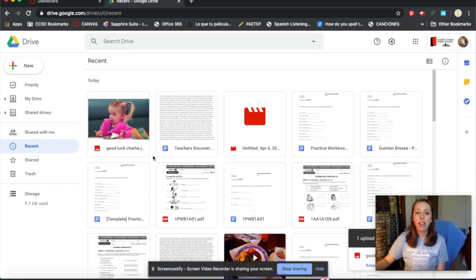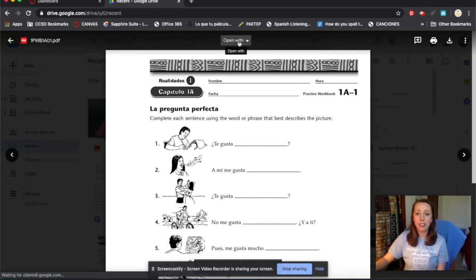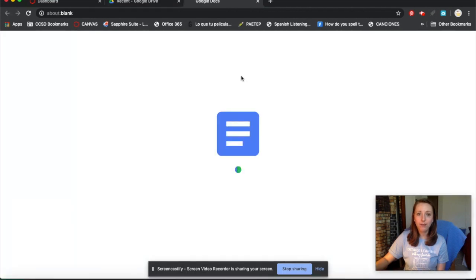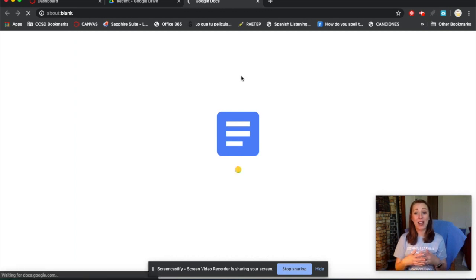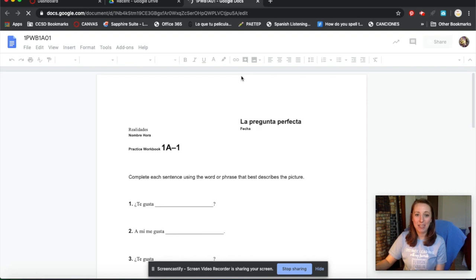Now, I'm going to actually be working with this document right here, this PDF. So I'm going to double-click it, and that's going to open it up for me to be able to see it. Up above the document, there is a tab that says Open With. That is what we are going to be clicking next. I'm going to click Open With and scroll down to Google Docs. I'm going to click that, and what's really cool is that it's going to go ahead and create a Google Doc using the information that was in that PDF file.